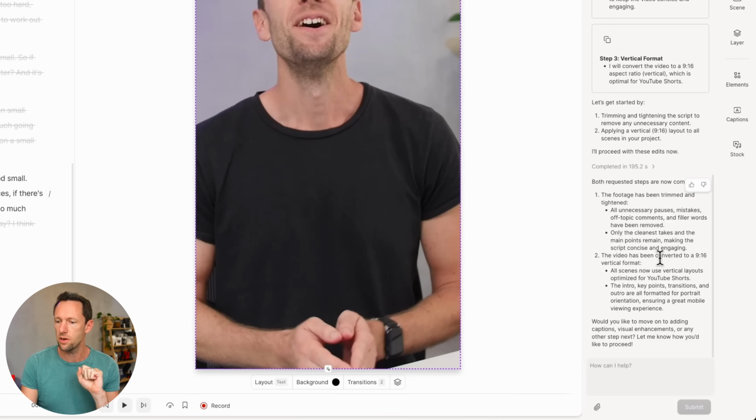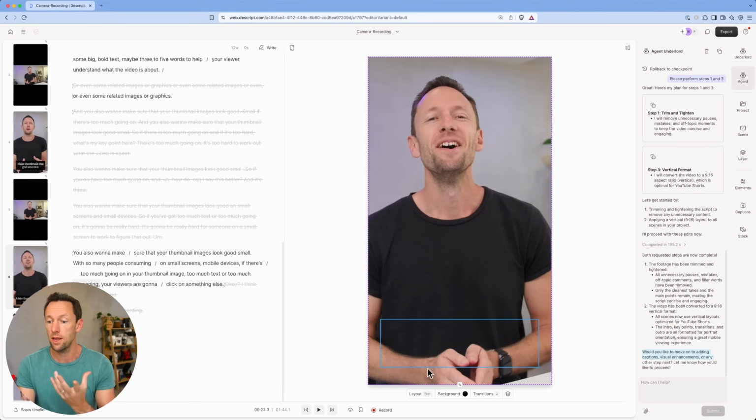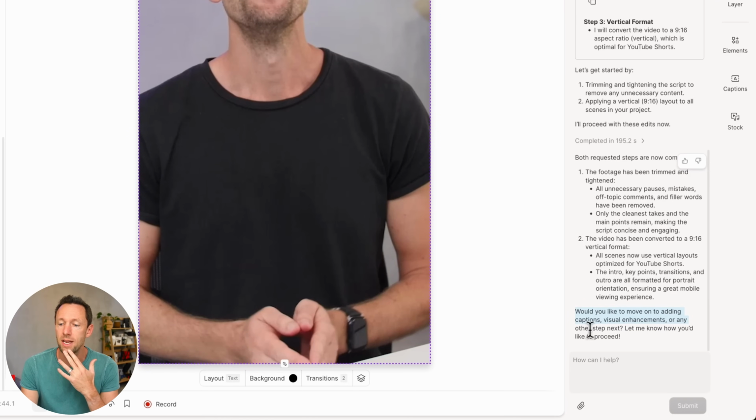Step two then was the video has been converted to 9x16 vertical format. All scenes now use vertical layouts. Again, I didn't pick the layouts, so these are whatever the defaults are in here. The intro, key points, transitions and outros are all formatted for portrait orientation, ensuring a great mobile viewing experience. Would you like to move on to adding captions? Looks like there are some captions, maybe the titles, not captions. Visual enhancements or any other next steps? Let me know how you'd like to proceed.